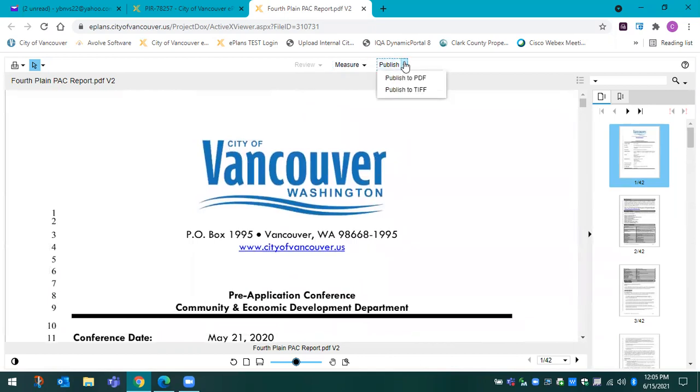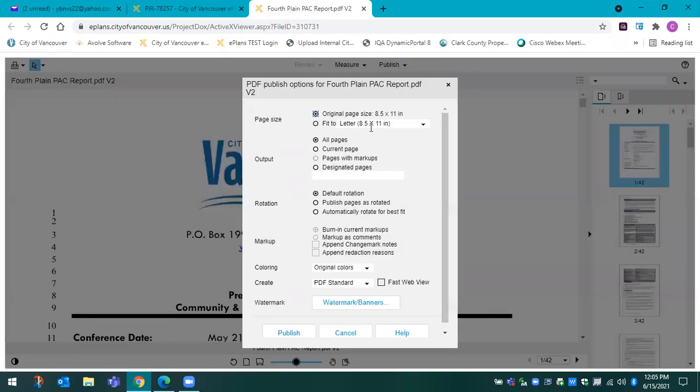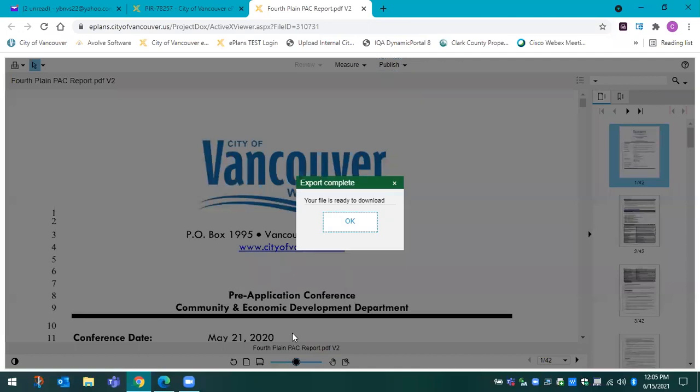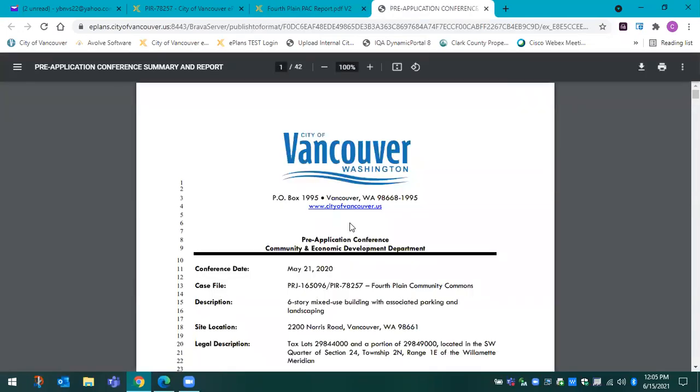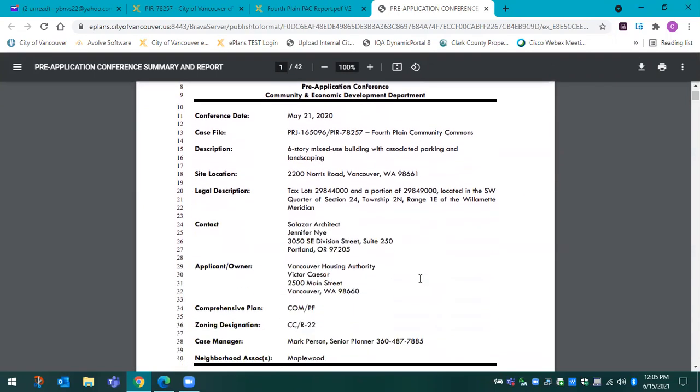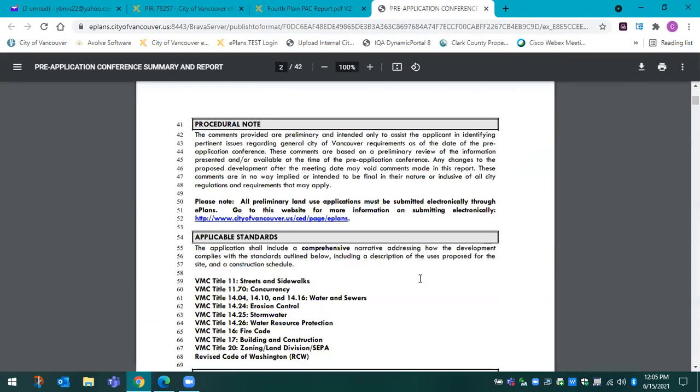But you also have this publish feature. So you can always go up here, do publish to PDF, leave all these defaulted and just click on publish. Now I have the pre-app report. It's going to tell me it's ready to download. I'm going to hit OK. And here it is. So this one's quite large. It's 42 pages long.